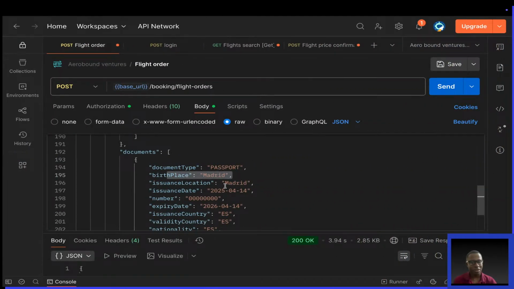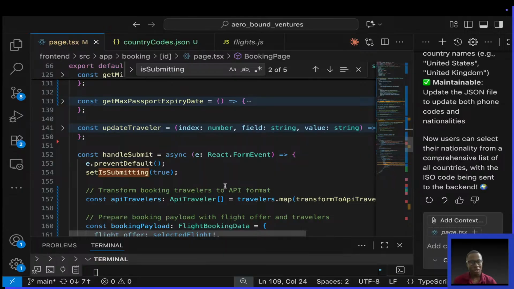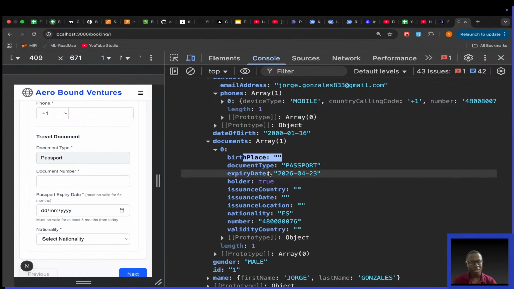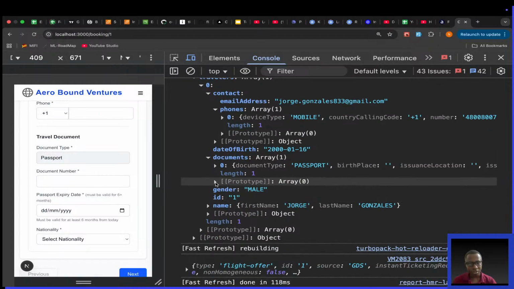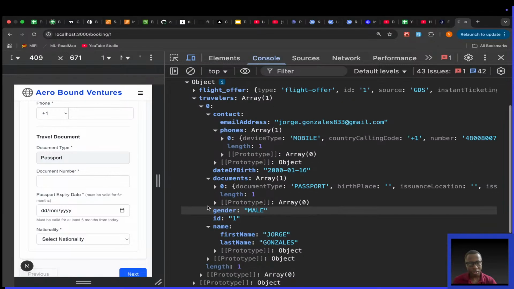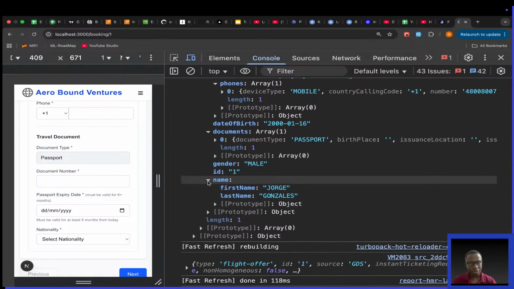Okay. Insurance location needs to be added. Insurance date, insurance location. Nationality is okay. The number is okay. Validity country is okay. What else is missing here? Gender, the name. Okay, this one is okay.